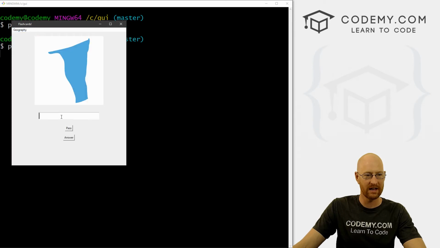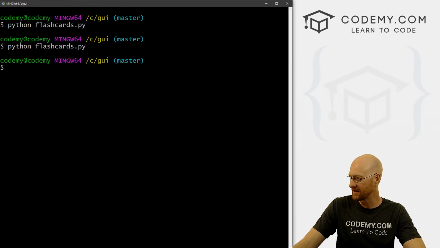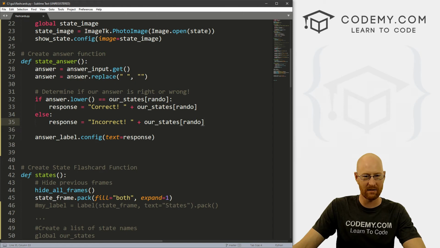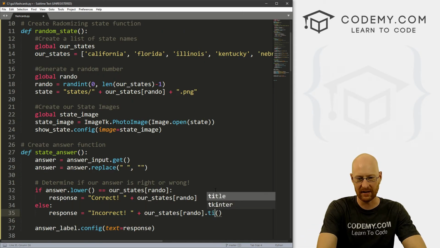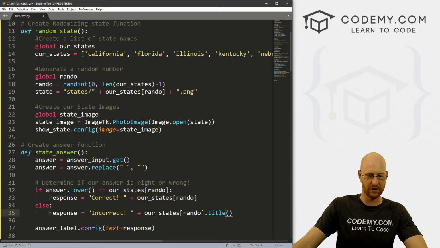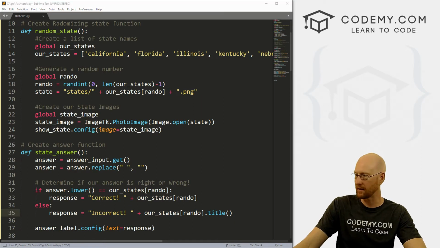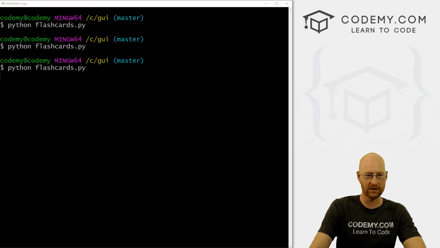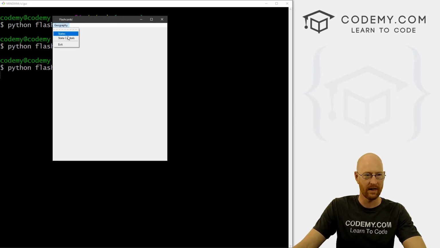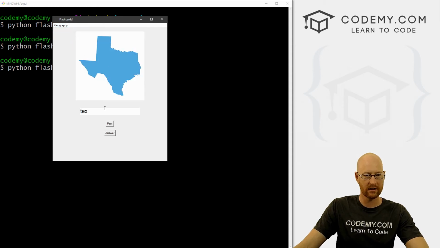So geography states, blah, blah, blah. Incorrect, Vermont, right? Oh, it's lowercase. Let's fix that. That's gonna bother me. So in Ruby it's titleize. Let's just try dot title, see if that works. I can't remember, might have to look it up. All right, so that should make the first letter capital. Oops. So states, so let's go Texas, correct, Texas. Let's try this again, incorrect, there we go, yeah, so Texas.